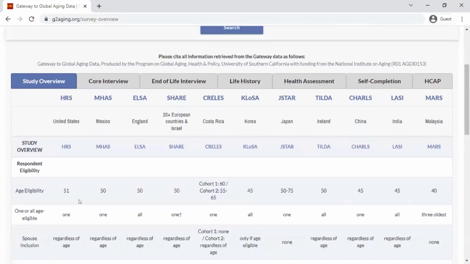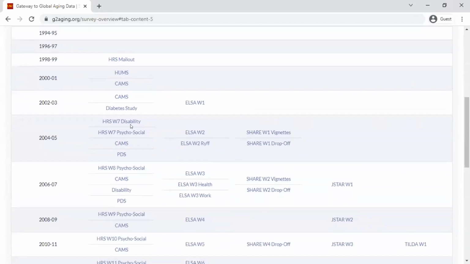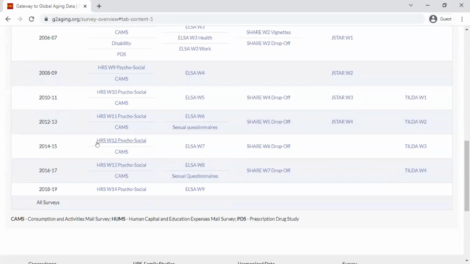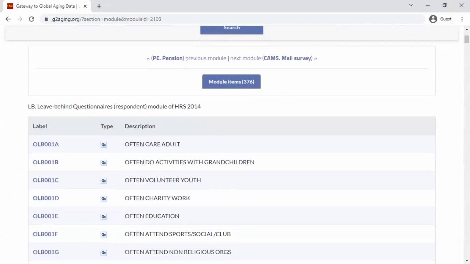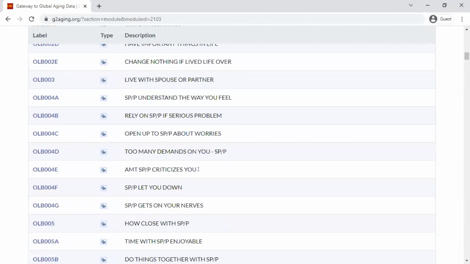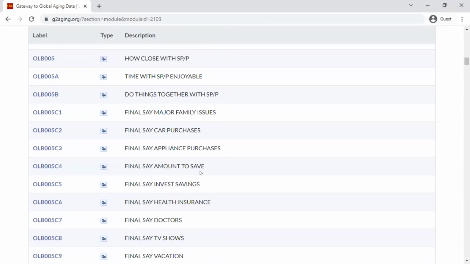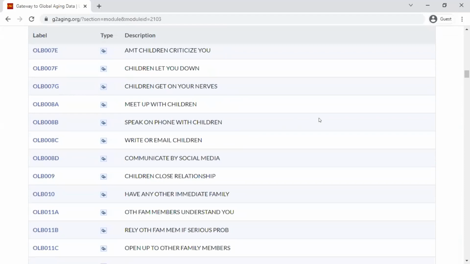We looked at the Study Overview tab before, but we could also go to the self-completion questionnaire. You can see for HRS, we have those self-completion questions, and we're using Wave 12. So we could look at the HRS Wave 12 self-completion questionnaire. And here we can see all the other questions that are asked. So for instance, maybe we would think that how often someone prays is quite important to this kind of puzzle that we're trying to pick out, or things we want to control for in our analysis.